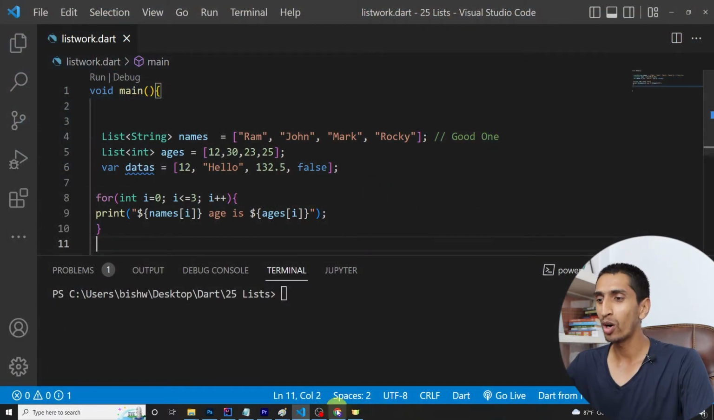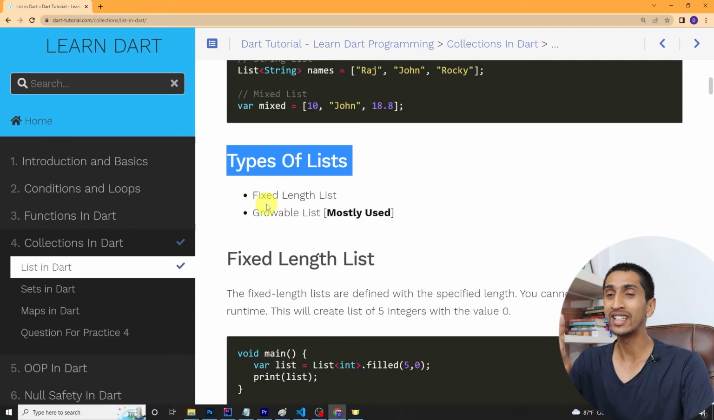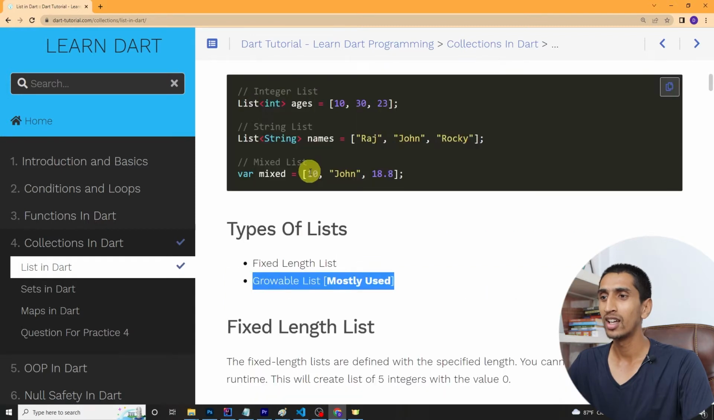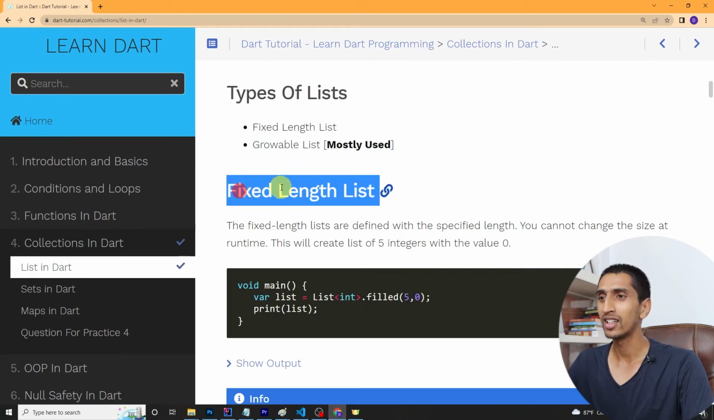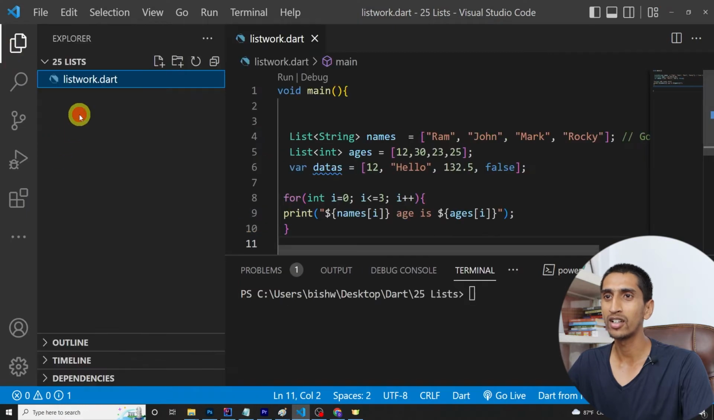Okay, now let's move forward and learn about the types of list. There are two types of list. One is a fixed length list and the other is a growable list. Growable list is mostly used. First, let's talk about fixed length list. Let me copy this line, and let me create a new file.